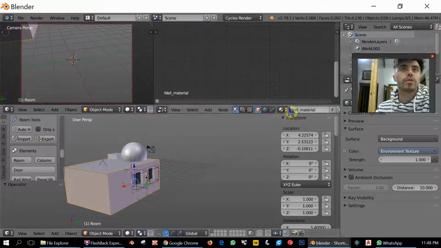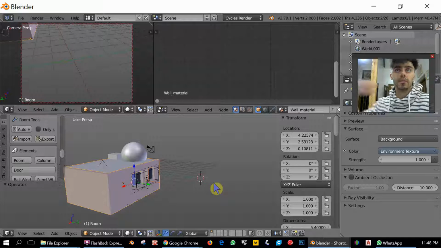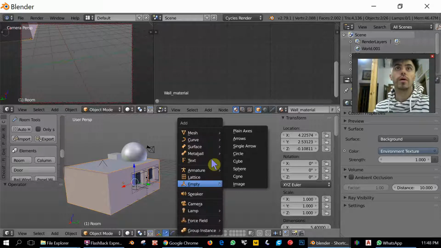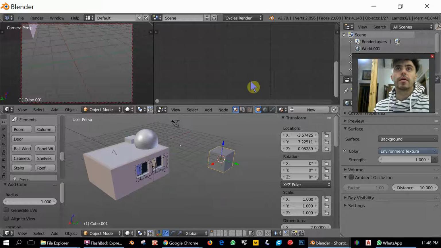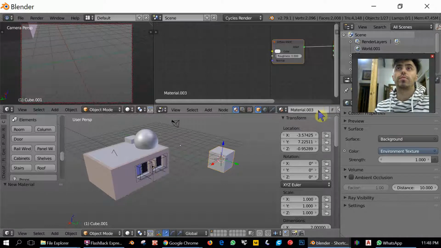I want to replace wall material with a white principled shader material, and let's do the material first. I'll just put here an object so I can assign a material to it. So I'm gonna just make a cube, for example, and here I'm gonna make a new material which is gonna be named white, and that's all, I guess.